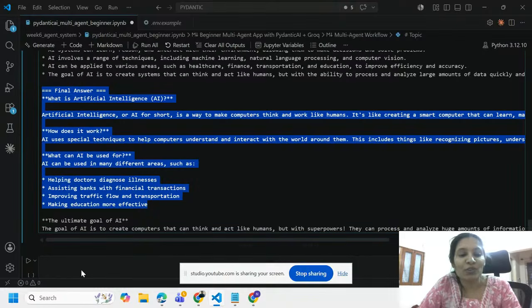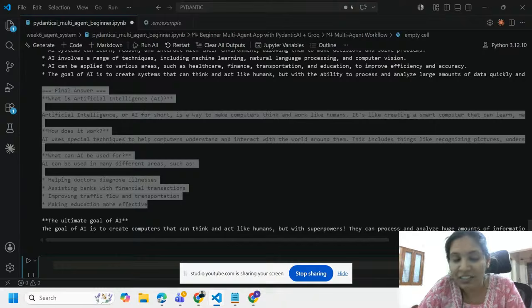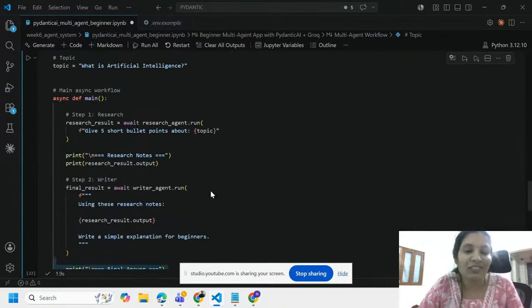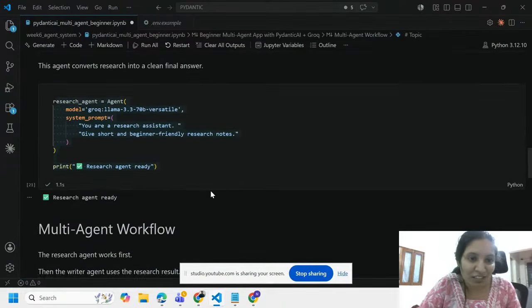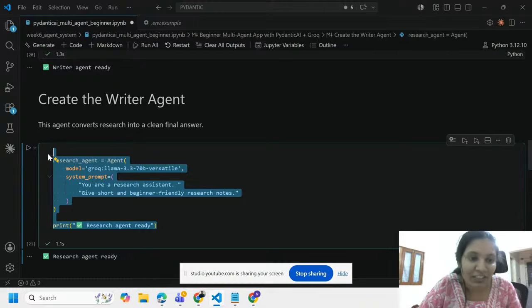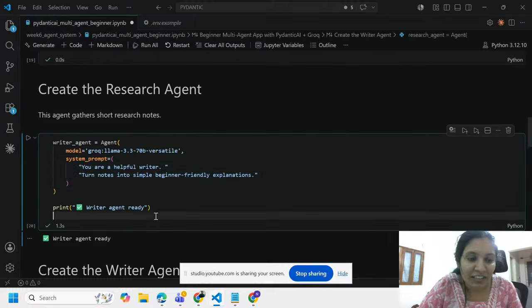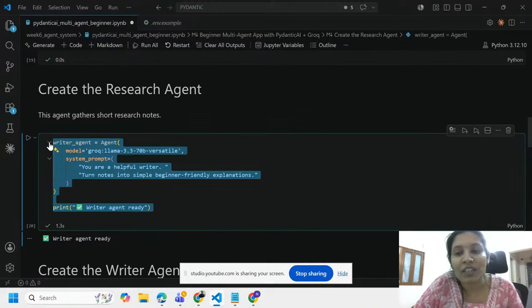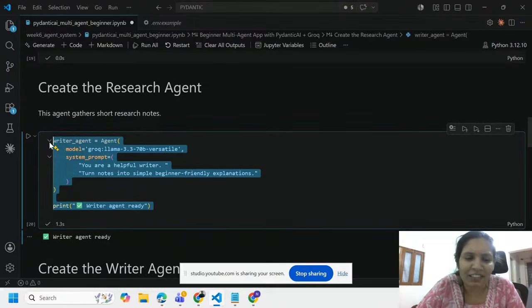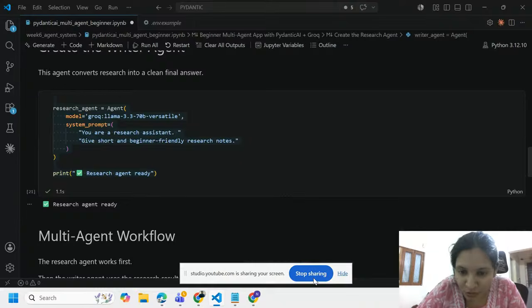I hope you got it. So how can we create the agents? It is not like rocket science. We have a first agent, research, and a second agent, writer. Research is doing research and the writer is doing writing work. The writer takes the output of the research agent and generates the final answer. That's it, nothing else. I'm going to stop this.